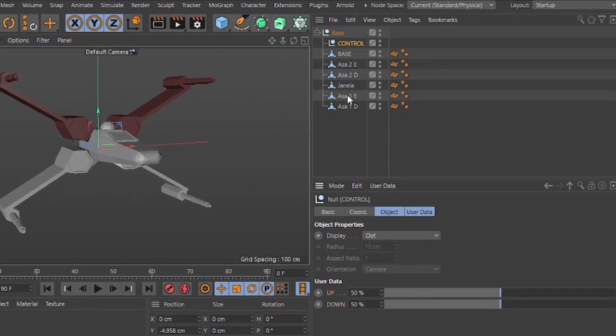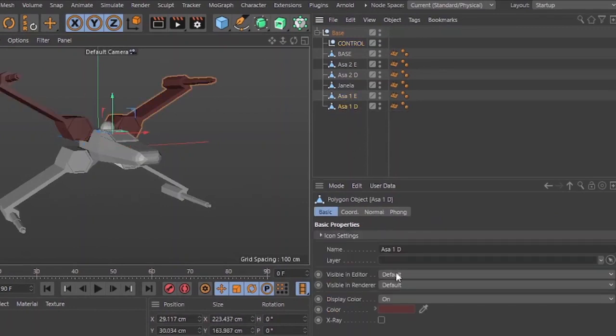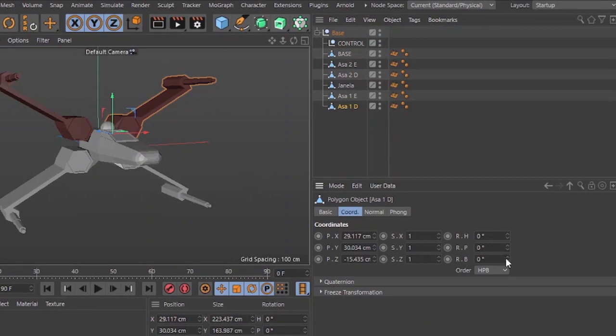Now is the fun part. We rig the model using the parent set driver with the wings, and use the data. Pay attention in this part.